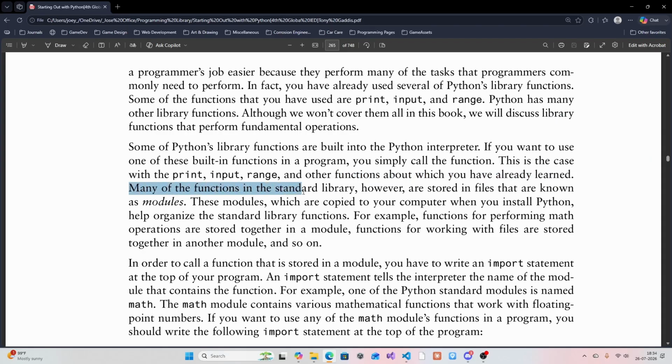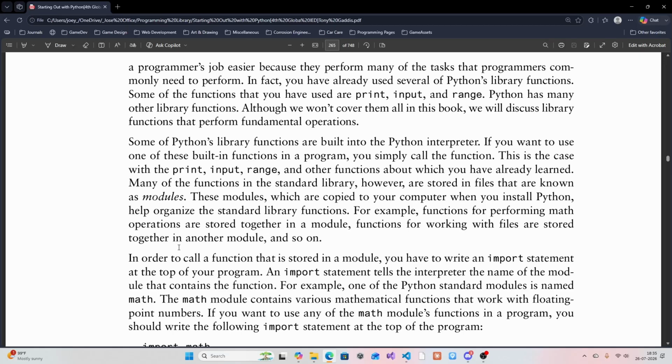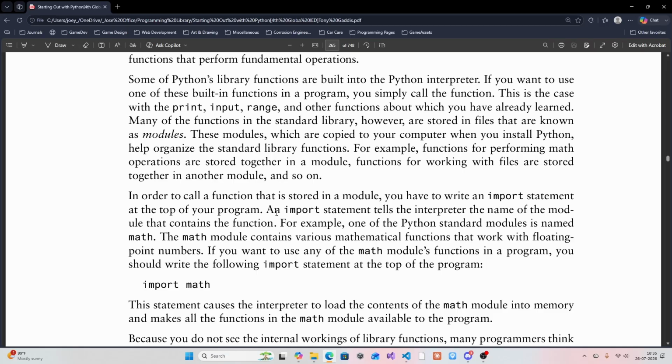Many of the functions in the standard library, however, are stored in files that are known as modules. These modules, which are copied to your computer when you install Python, help organize the standard library functions. For example, functions for performing math operations are stored together in a module. Functions for working with files are stored together in another module, and so on. In order to call a function that is stored in a module, you have to write an import statement at the top of your program.